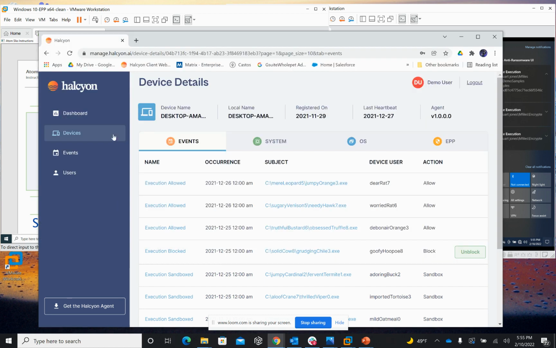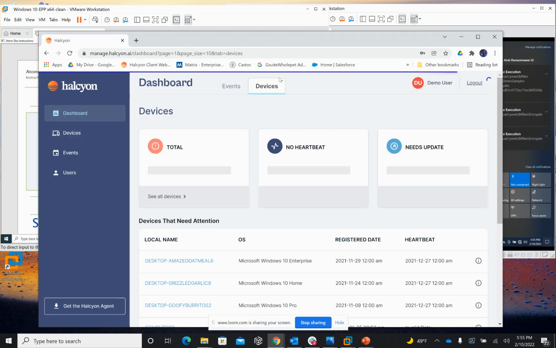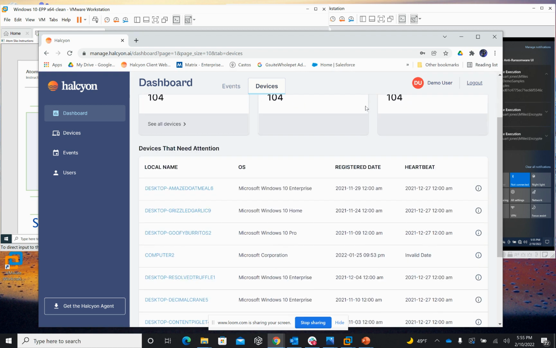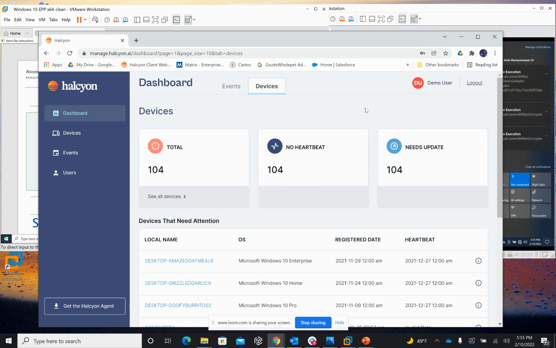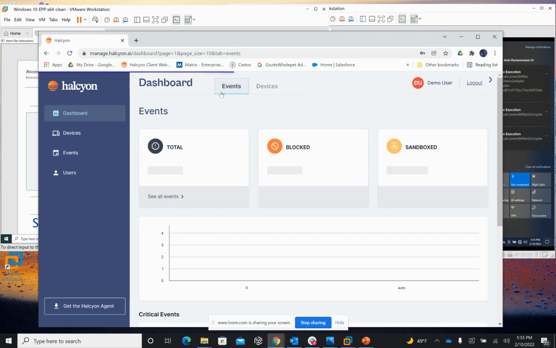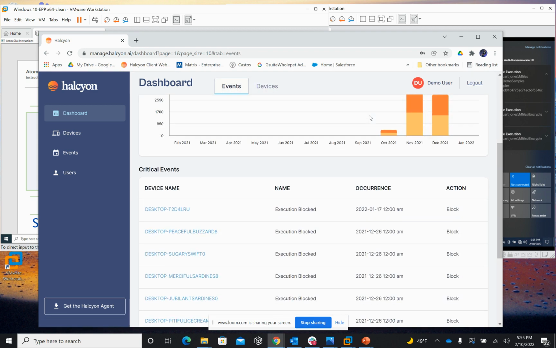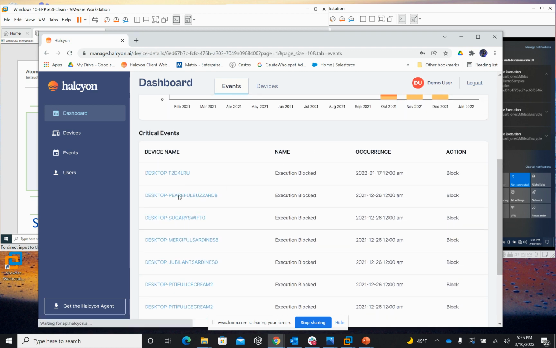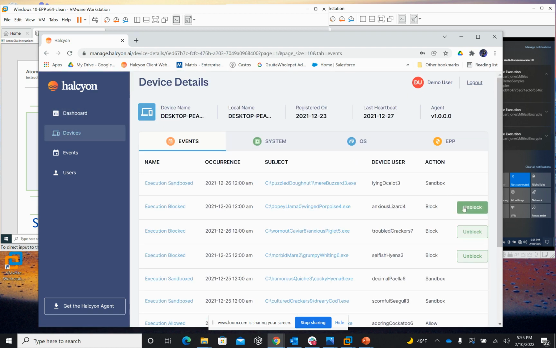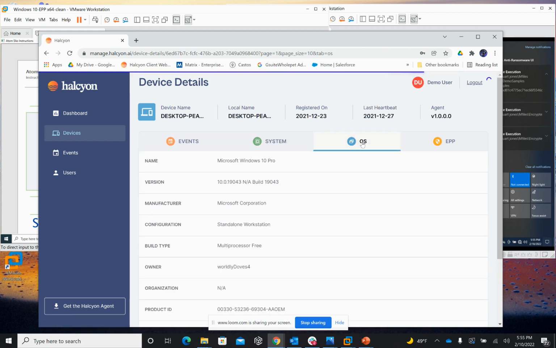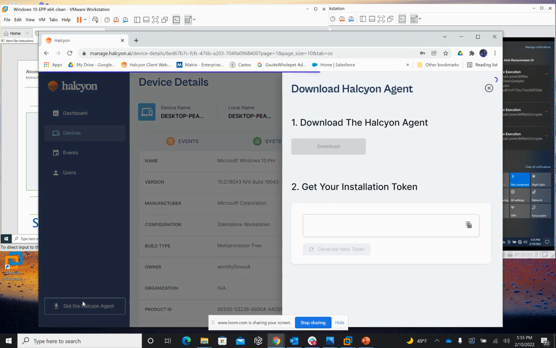And just a quick look at the user interface, basic dashboard information, and devices, events, and even within the individual events, we do have the ability to unblock system information, operating system, and if an EPP is installed, what the configuration on that is, as well as the ability to grab the agent directly from the UI.